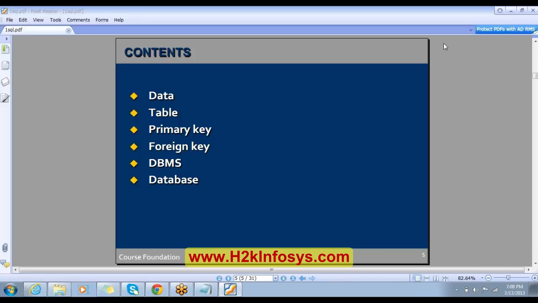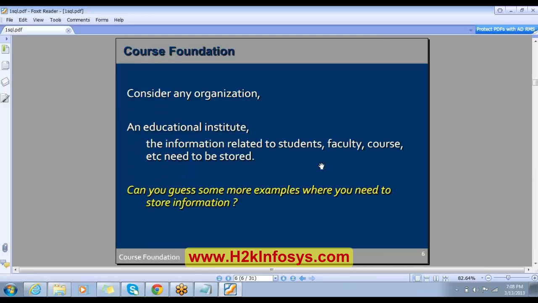So these will be the contents. We will try to understand what is the data, what is the table, and then the primary key, foreign key, the database management system, and then the database. Okay. Now let's consider any organization. It could be an educational institute, and in the educational institute we need to store the information that is related to students, the faculty, the course, right? So this is the information that we need to store.